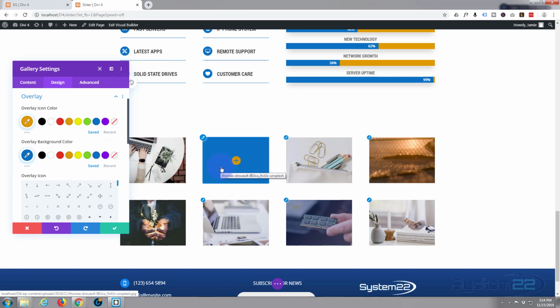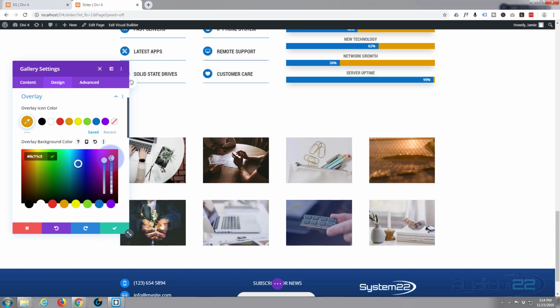Now I want to see a bit of the image through there, so I'm just going to click on the blue and pull the right hand slider down, the opacity. Not too much, maybe about a third. Let's have a look. Yeah, that's fine. It's still blue and you can see the image behind it. So we're getting there. We've got the icon the right color and the overlay the right color.